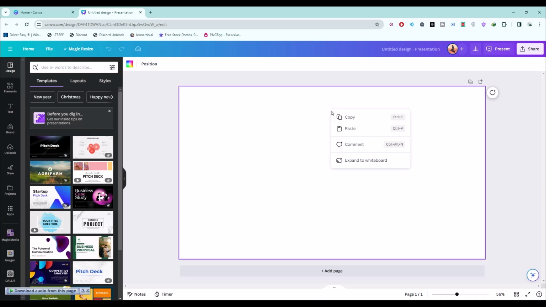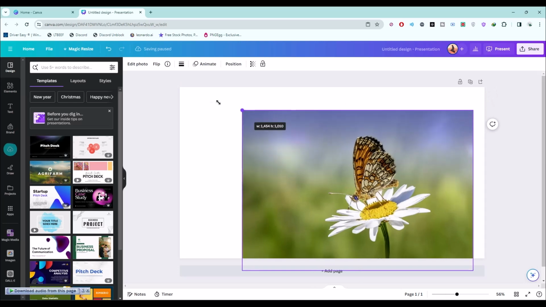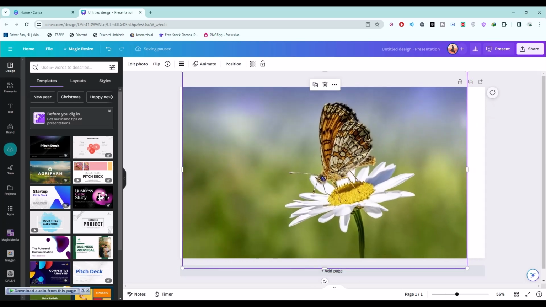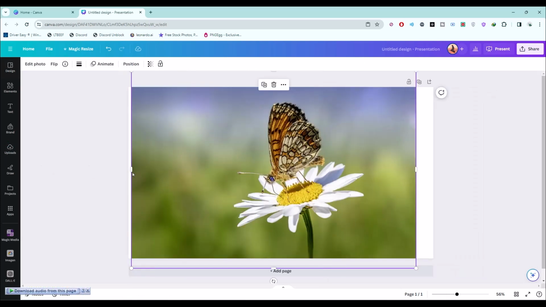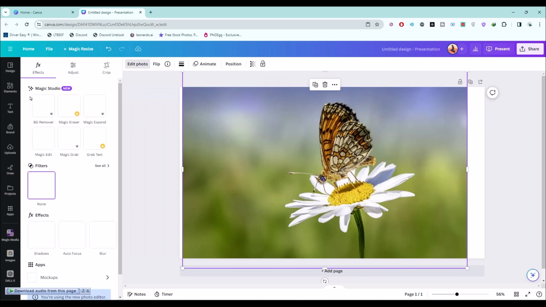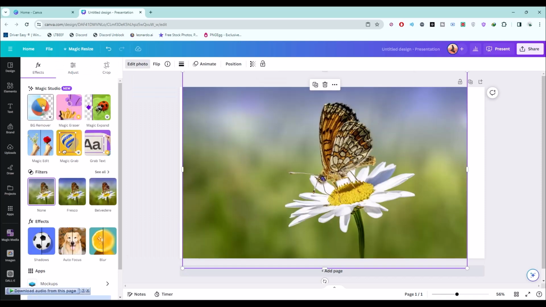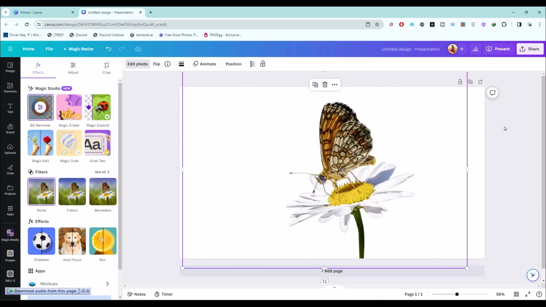So this is the image as you can see. Now in order to remove the background of this image, it's very easy. All you have to do is click on the image, then an option will pop up right over here which will be edit photo. Click on that option. Now right over here you will have the option of BG remove, also known as background remove. Click on that option. Now give it a few seconds, and as you can see right over here, without doing any modifications, the background was removed perfectly. And you don't need to do any modifications.